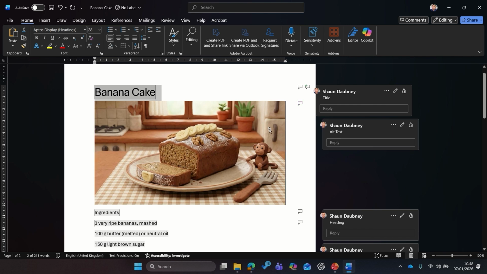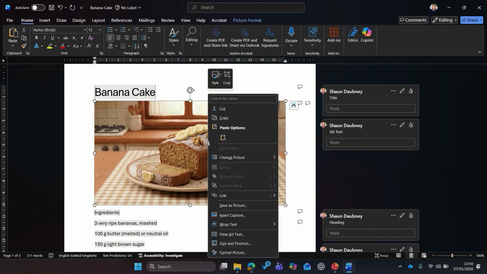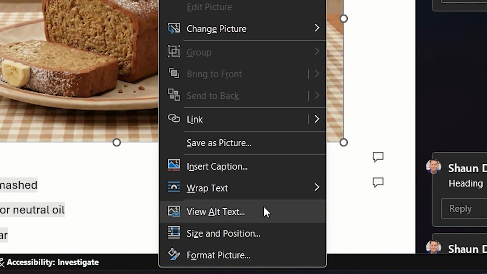Next, let's move down. Here's a picture of a banana cake. Now, you know it's a banana cake, I know it's a banana cake. However, the computer doesn't currently know that it's a banana cake. So what I'm going to do is click on there and then right click, and go to View Alt Text.